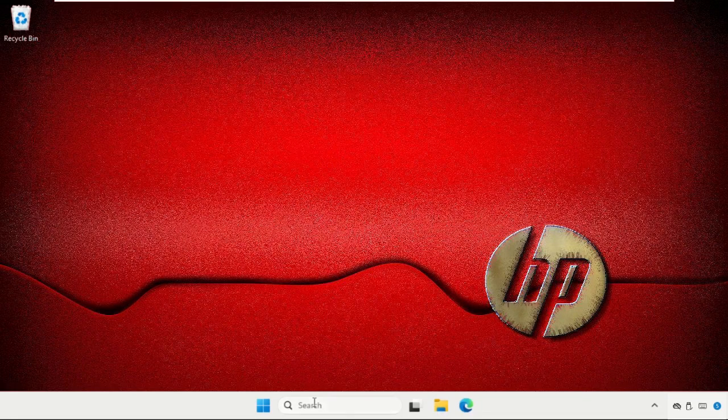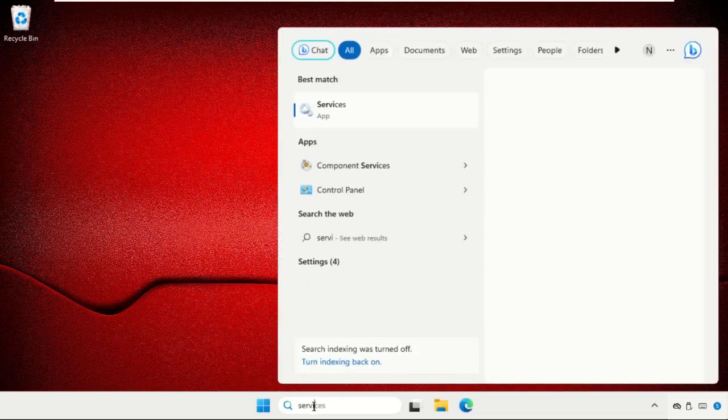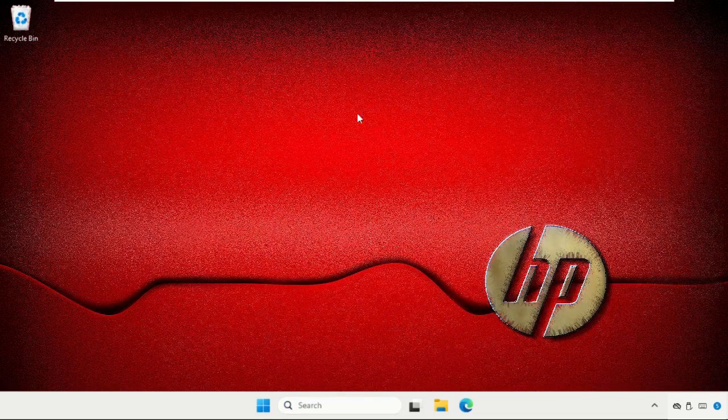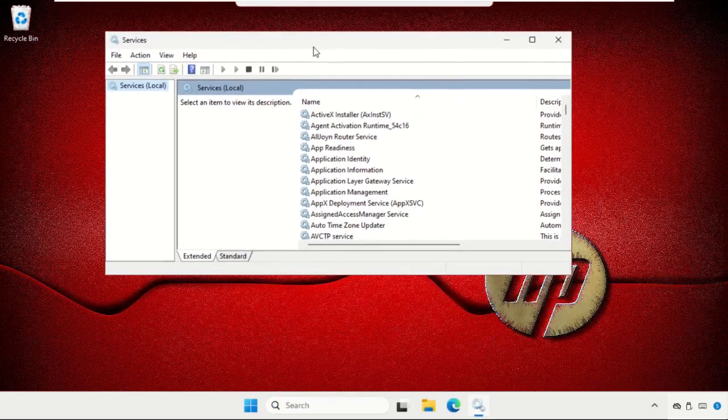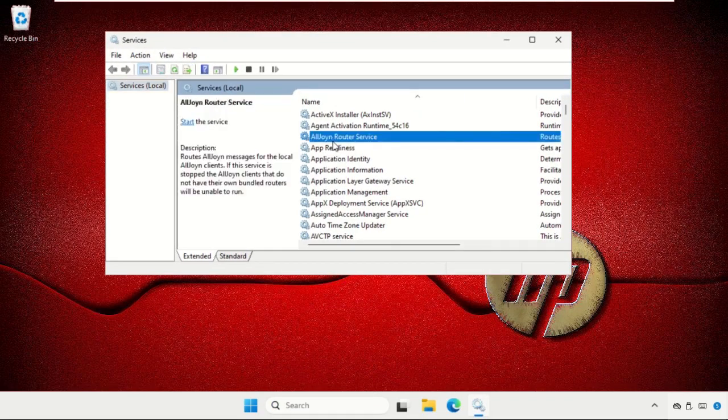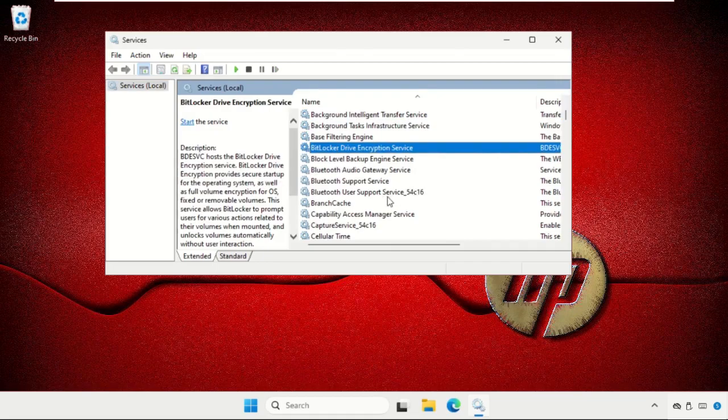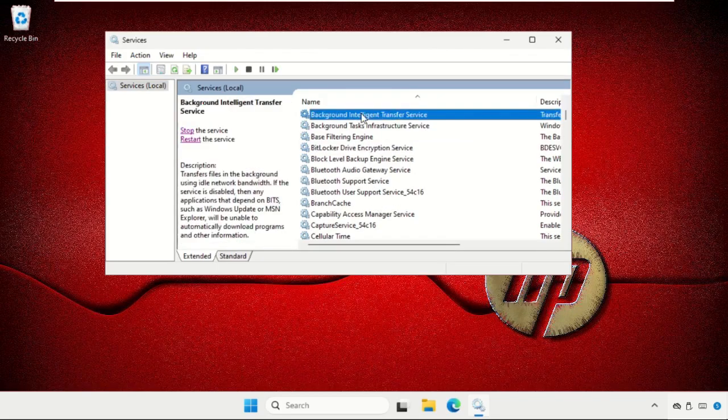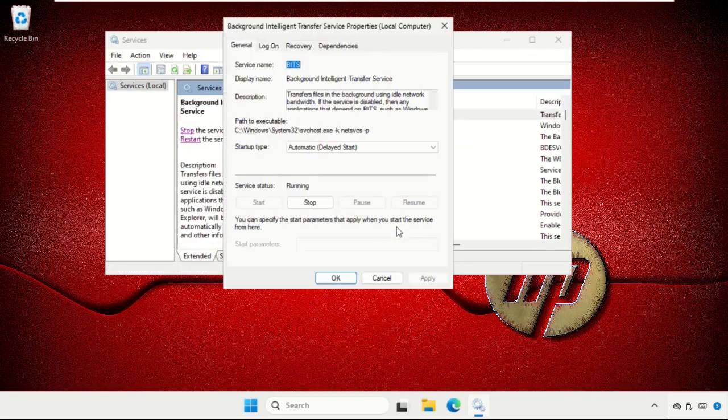In the first step, go to search bar, type here services and click here to open it. Once we are here, we need to find the Background Intelligent Transfer Service. Right click on it, select properties. We need to set startup type as automatic. Click on apply and start the service.